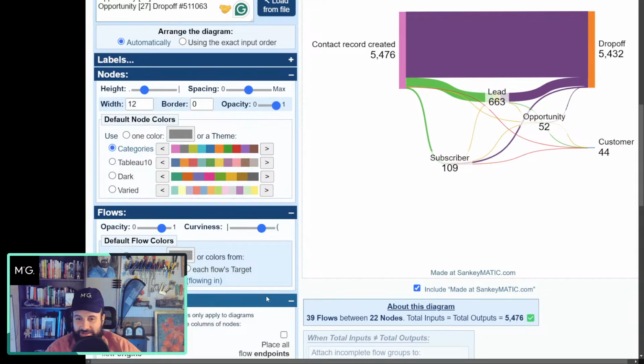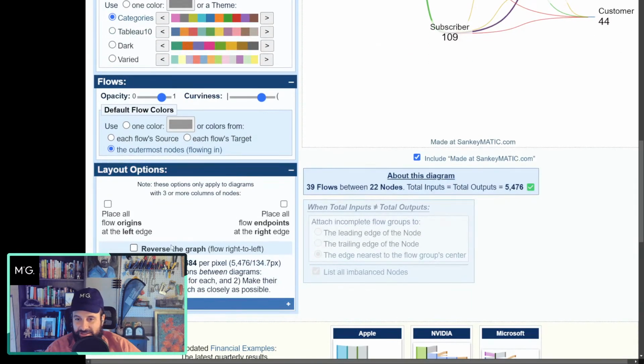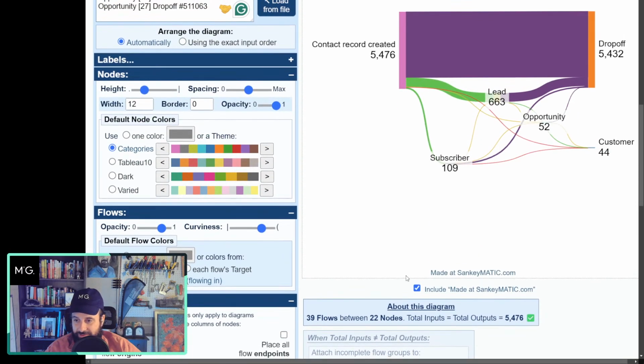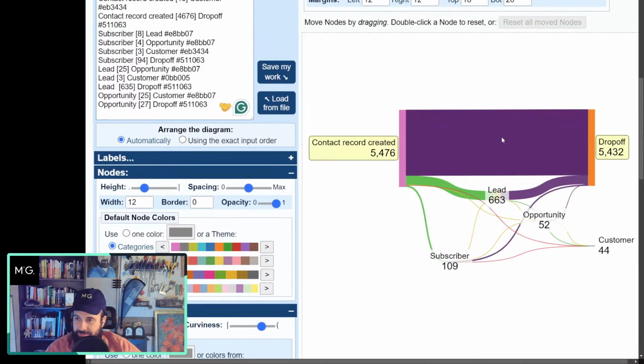We got other layout options. Let's see. Reverse the graph. Nah, we don't want to do that. Okay, so we're moving left to right. We can again see purple is drop off, green, yellow, red depends on the speed, and the size depends on how much is flowing through that way. So you can start to make some assumptions and make some ideas about what we're seeing here.